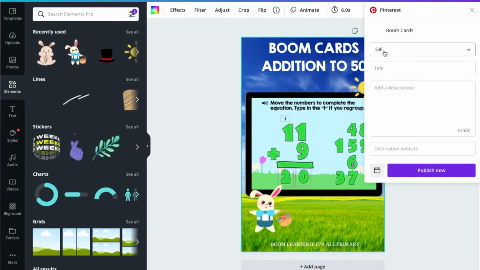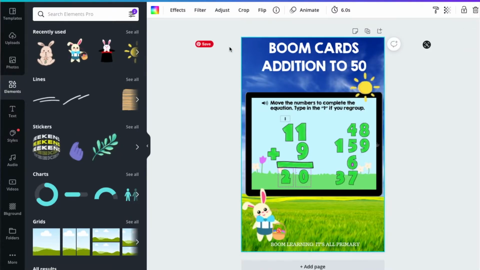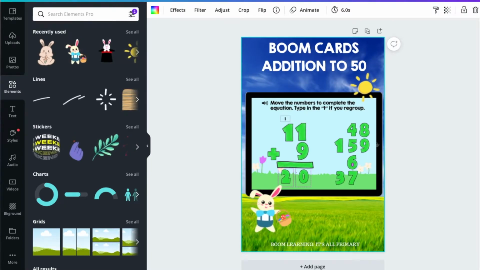It's already coming up as a GIF, so Pinterest knows it's a video pin. I can put the title. The destination goes last. I can schedule it, or I can publish it right now. Let me do another one. I mean, this is just crazy. It automatically saves, so it's already saved.